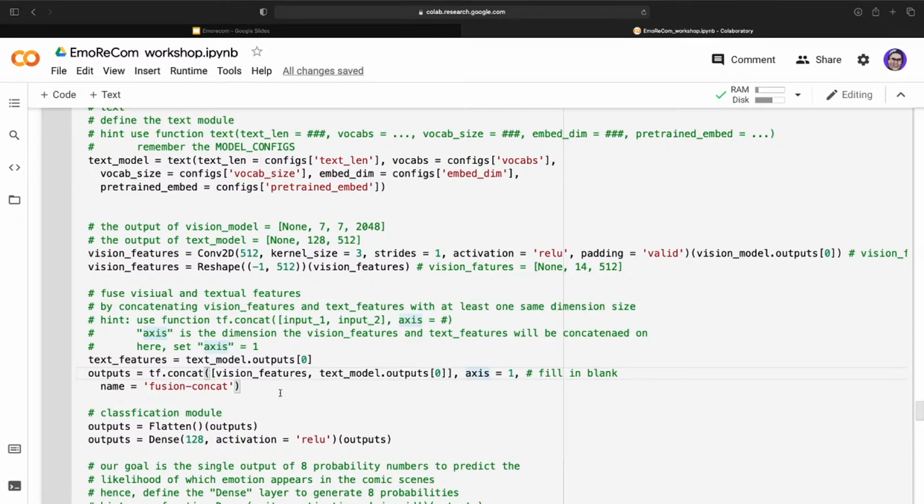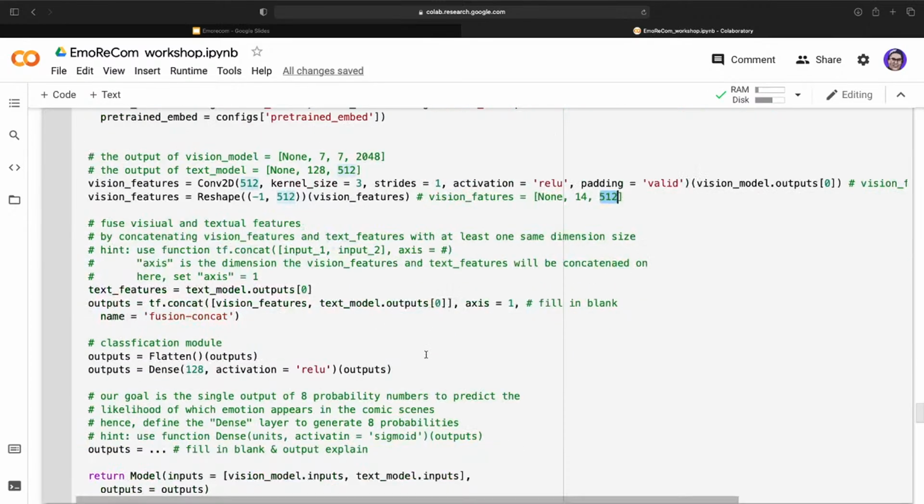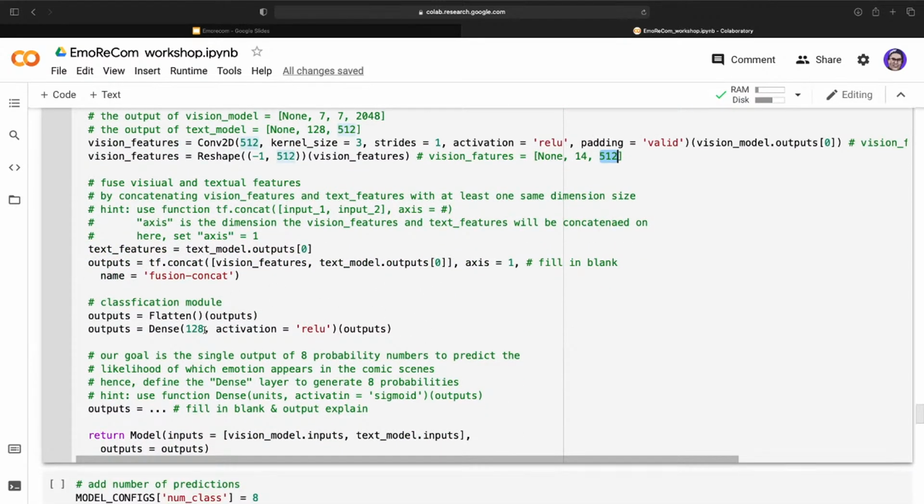Here I concatenate those features by the last axis, axis one. Axis one corresponds to this number 512 here. So now I have the concatenated features, and I feed them to the fully connected layers. In TensorFlow they are called dense layers.